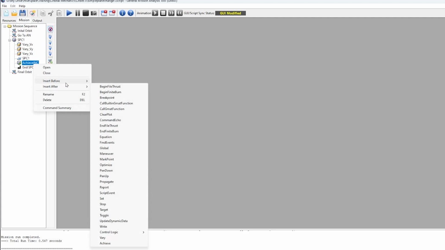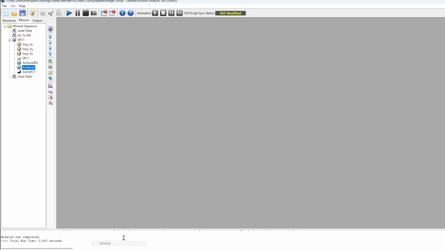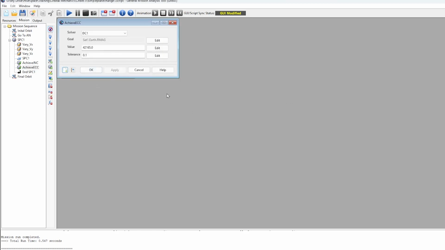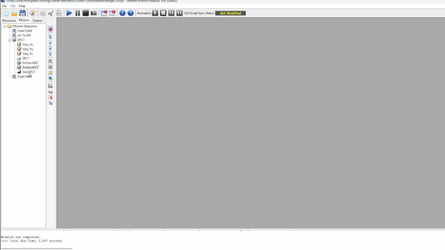Similarly, we want to describe the eccentricity of the orbit, so I'm going to rename this to achieve eccentricity. Remember, we want to ensure that our final orbit is going to be a circular orbit. So I can say that we have an eccentricity of 0, and we can give that a tolerance of, for now, 0.1. We'll click apply and OK. So now we have configured this function for our target.